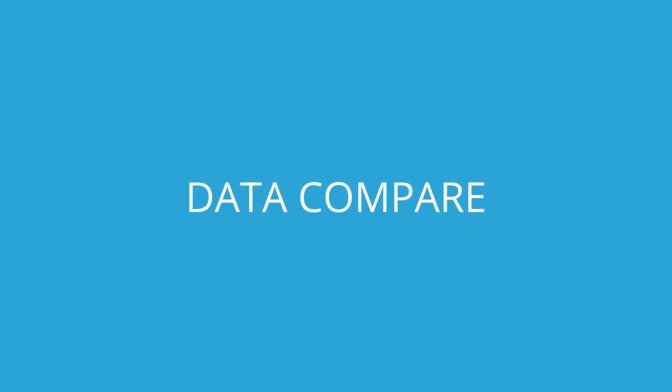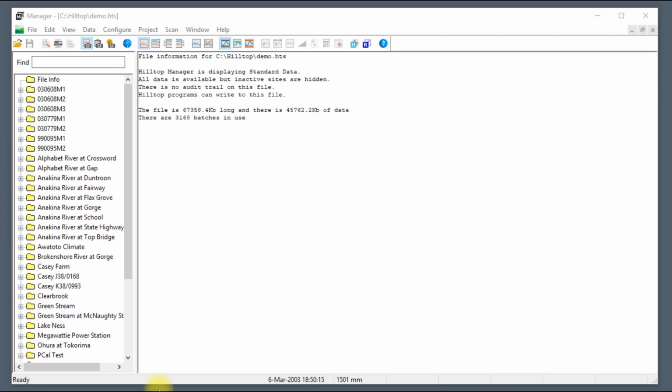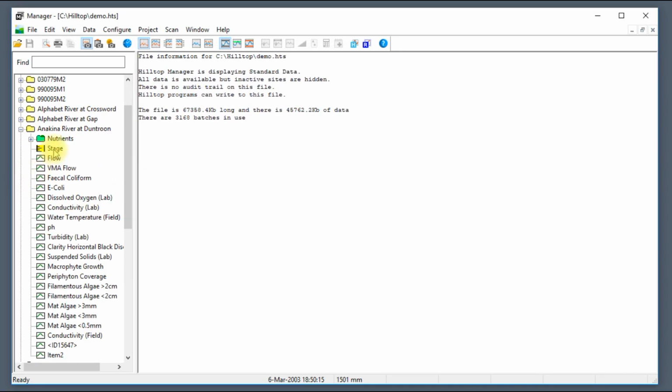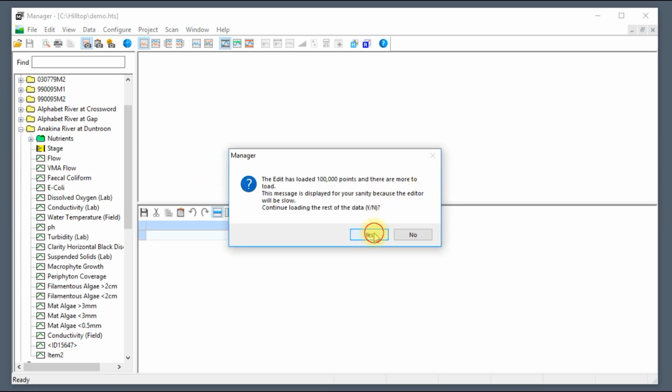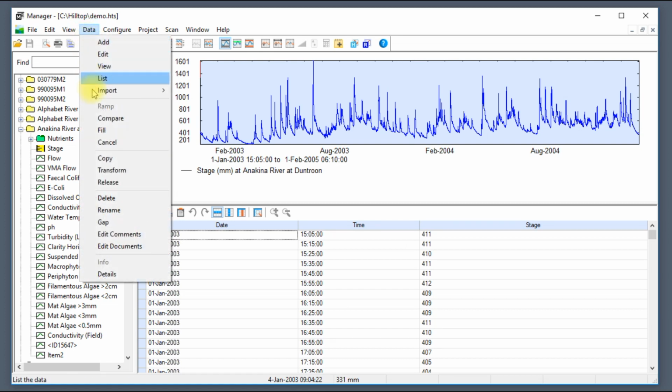Let's have a look at comparing data now. This function lets you look at the data from two sites, both in the graph and the grid control, and you can even copy data from the comparison site to the one you're editing. So you grab your data to edit as usual. I just want to choose my time range in here. Next, choose the Data Compare menu item.